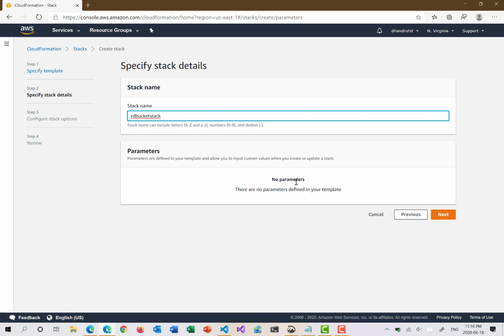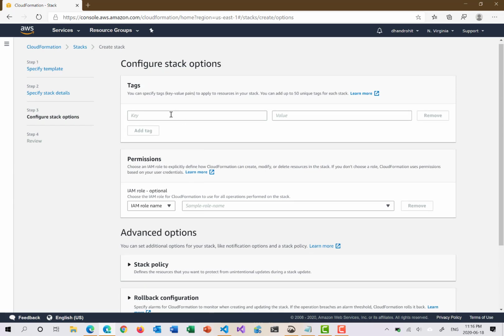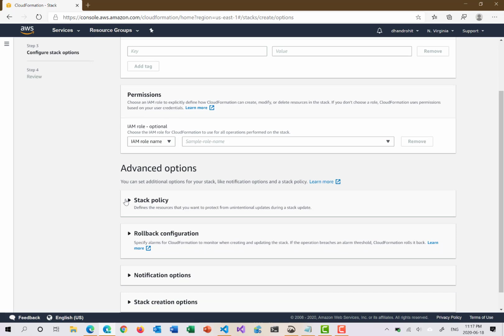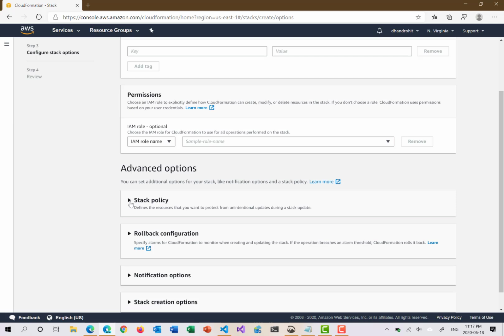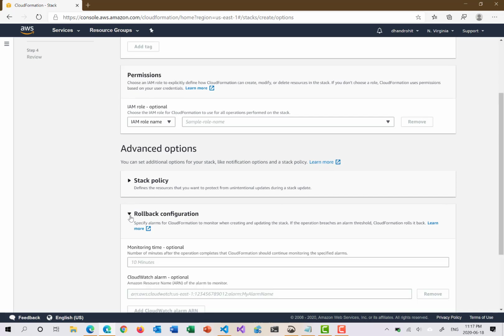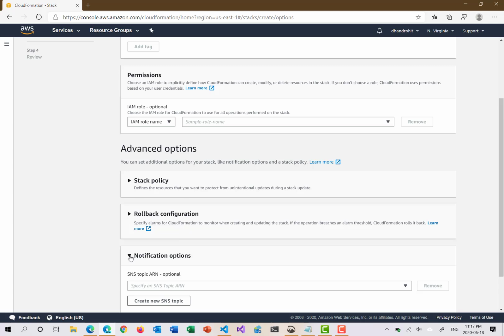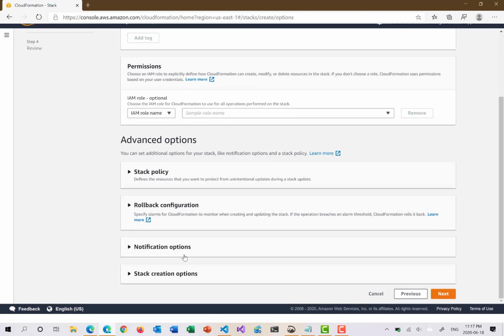We have parameters to provide custom input values, which we can give, but I just want to keep it very simple. We move on to the next one. You can give tags, like key-value pairs, or permissions. You can specify roles which can have permissions on this. You can have a stack policy, which defines that, unintentionally or intentionally, we don't want to update some resource in it. There's a rollback configuration and notification options, so once it is completed we can have an SNS topic tied up that can send an email or some kind of notification to us.